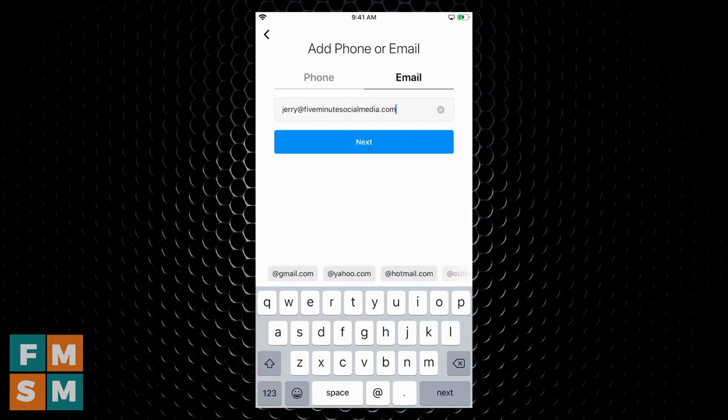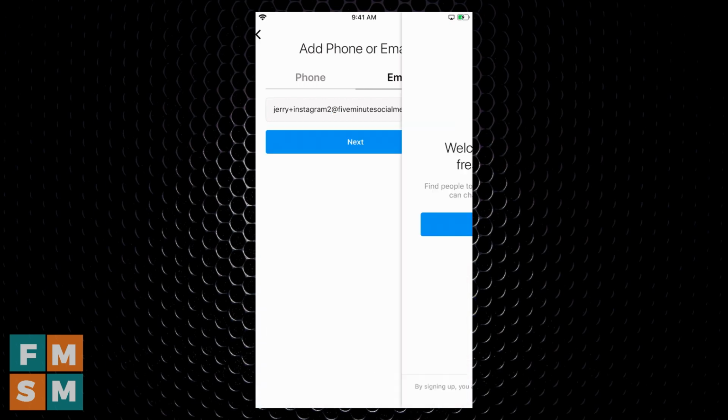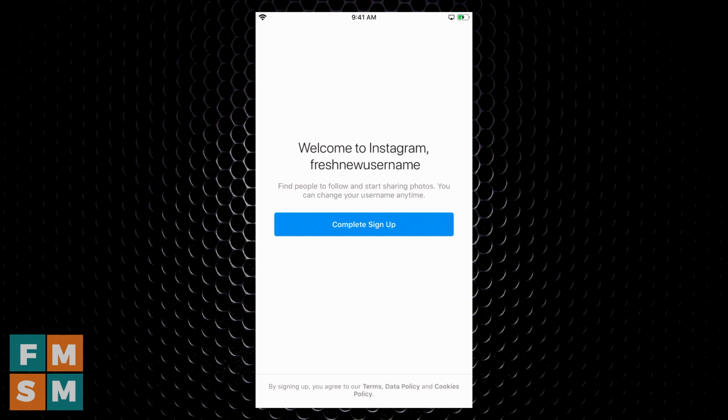Now, you could just make up another account, but the other thing you can do, this works, I know, for all Google Gmail type accounts, and I believe it works on some other ones as well. You can take your address, so mine is jerry@5minutesocialmedia.com, and I can add a plus sign after the Jerry there, and then I can add whatever I want. So I could make it jerry+instagram2@5minutesocialmedia.com. And that will automatically, and look at that, now I have a fresh new username. And that will automatically go to that same email account, but Instagram sees it as a different one. So again, I know if you use G Suite or Gmail, this works. I believe it does work for some other accounts, but I'm not 100% positive.